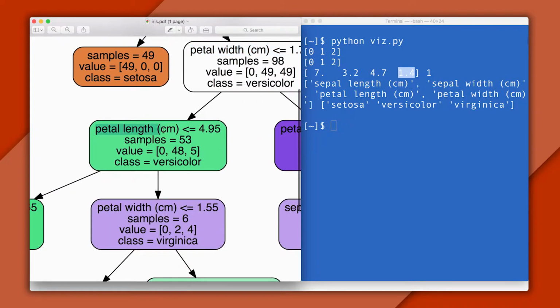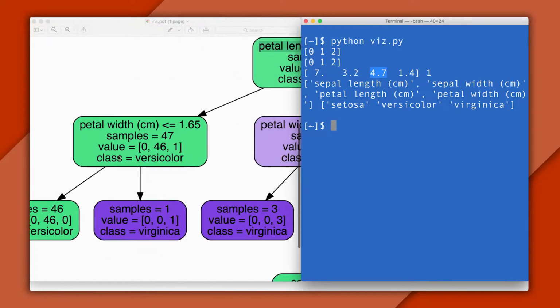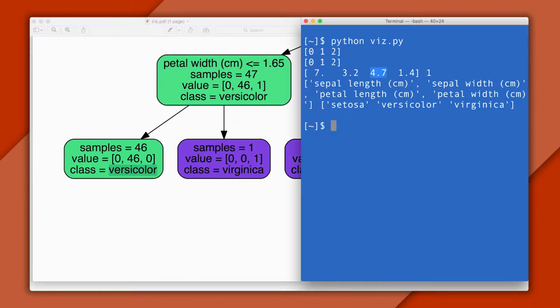Now it asks if the petal length is less than 4.95. That's true, so we go left again. And finally, the tree asks if the petal width is less than 1.65. That's true, so left it is. And now we have our prediction. It's a versicolor, and that's right again. You can try the last one on your own as an exercise, and remember the way we're using the tree is the same way it works in code.